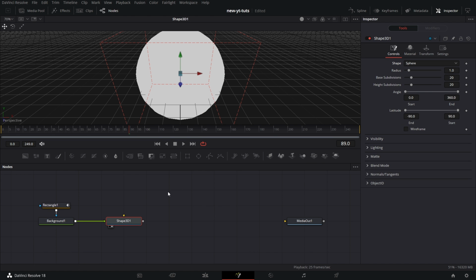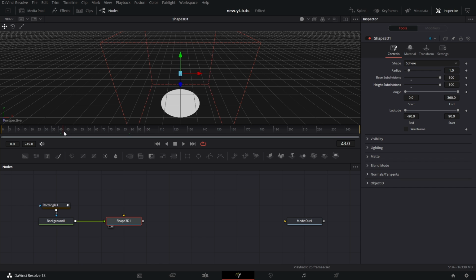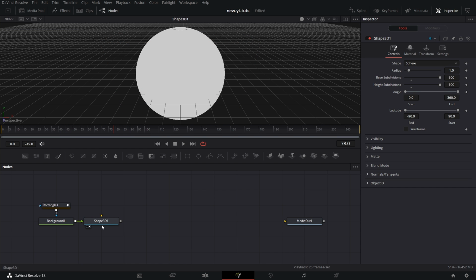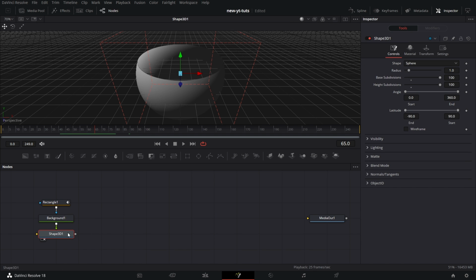So we have this, but it has jagged edges, right? So we go to base subdivisions, increase it to 100, and height subdivisions to 100, so it's smoother now. Now you see the movement. Now let's make a few adjustments. Let's move that down there.